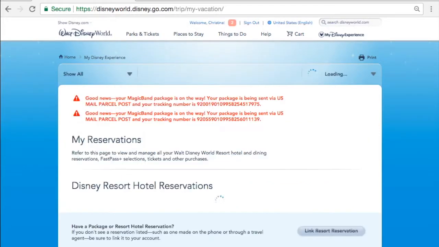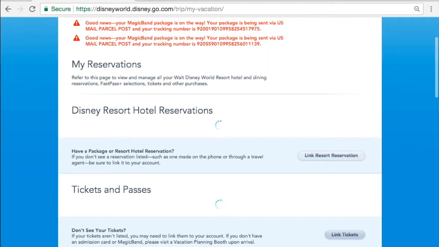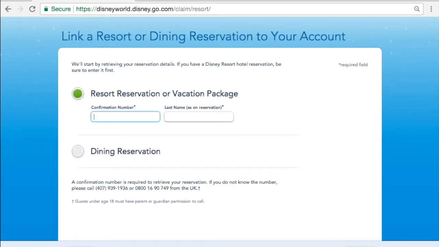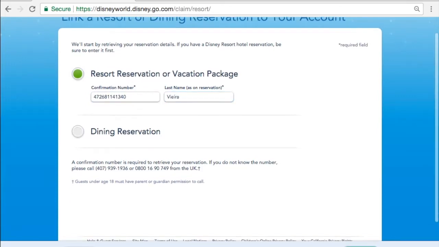So I go to my reservations here, and I'm going to link a resort reservation. And all I'm going to do, I copied my confirmation number from my email, so there it is. I'm going to type in my name here and hit next.